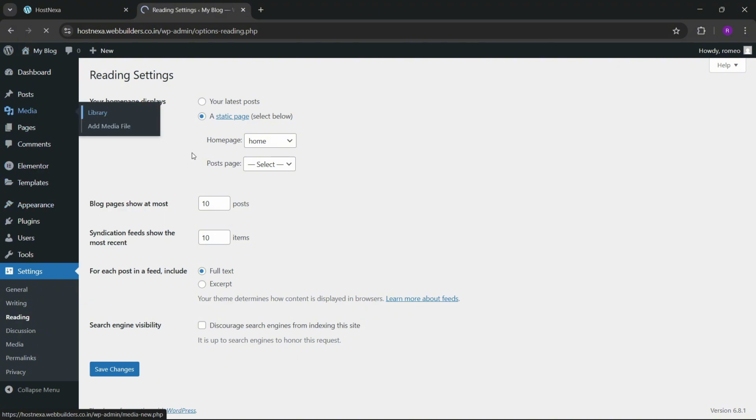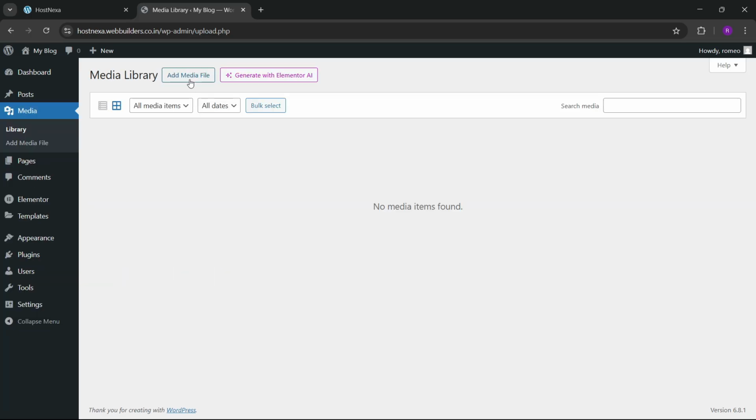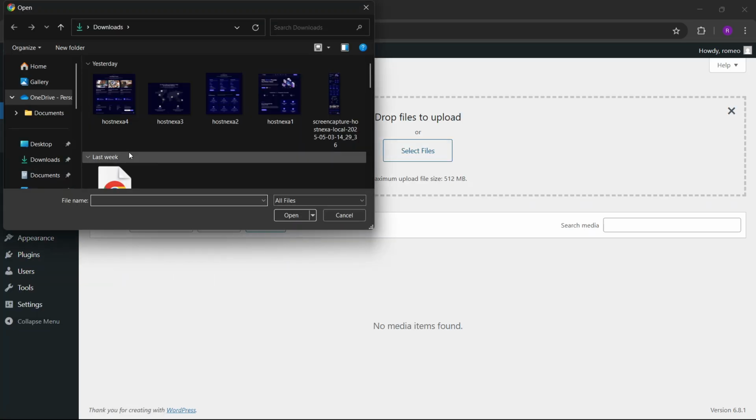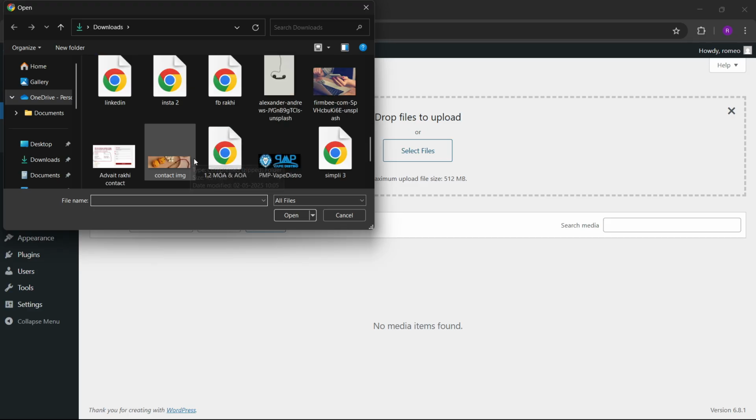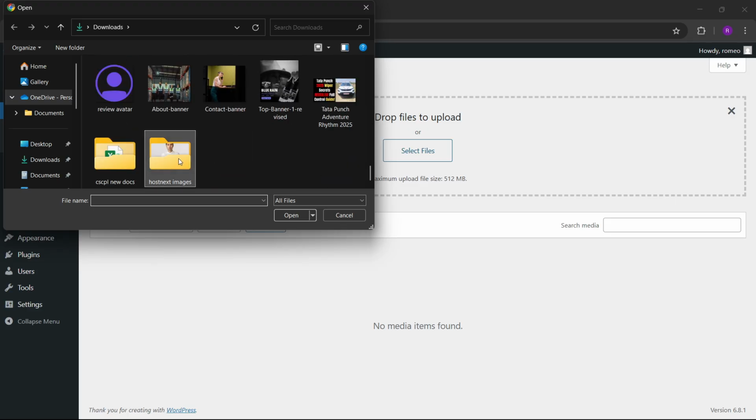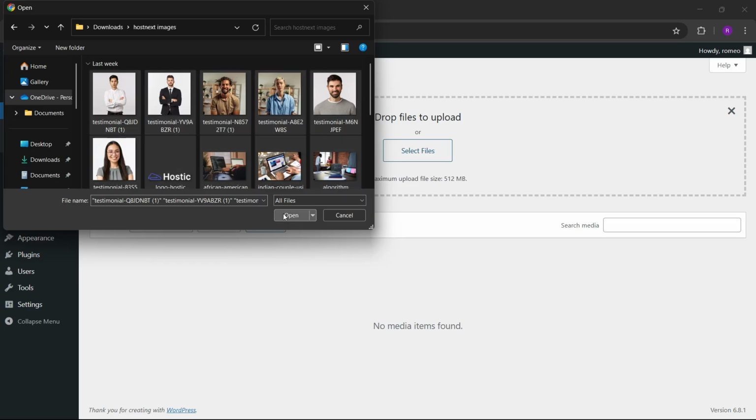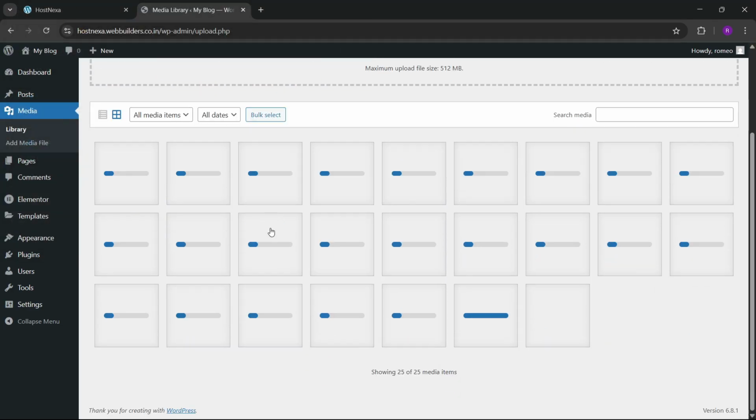So let's go to the media, and I will upload all the images. Okay, and I will also give you all the images in the video description, so you can follow along with me. So let me find my images. So these are the images. I will give you all the images in the video description for free, so you can follow along with me.